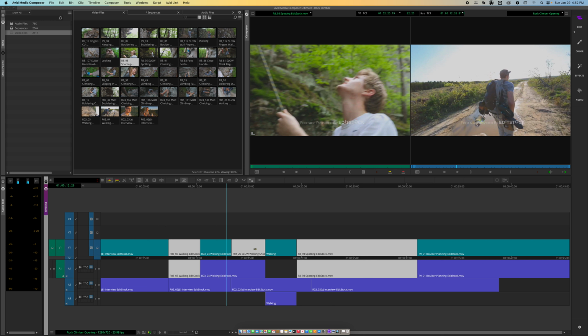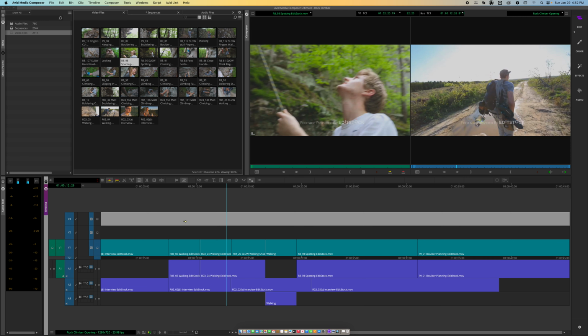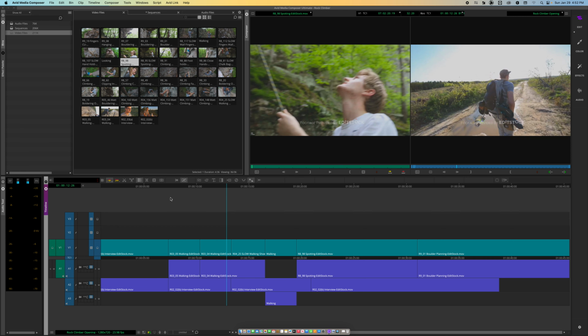Another way we can do it is we can lasso segments. So we can click the gray space above the top video track. You don't want to click inside, because that's filler. You want to click above in this gray area, and we want to drag and select.